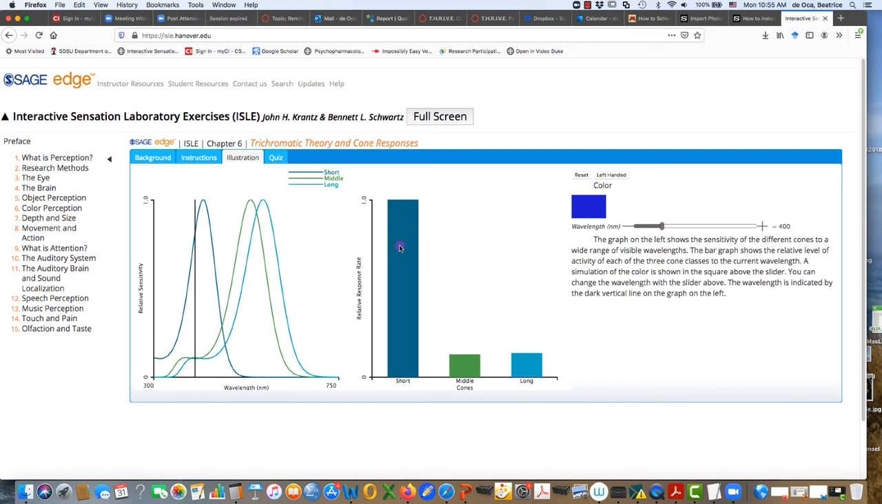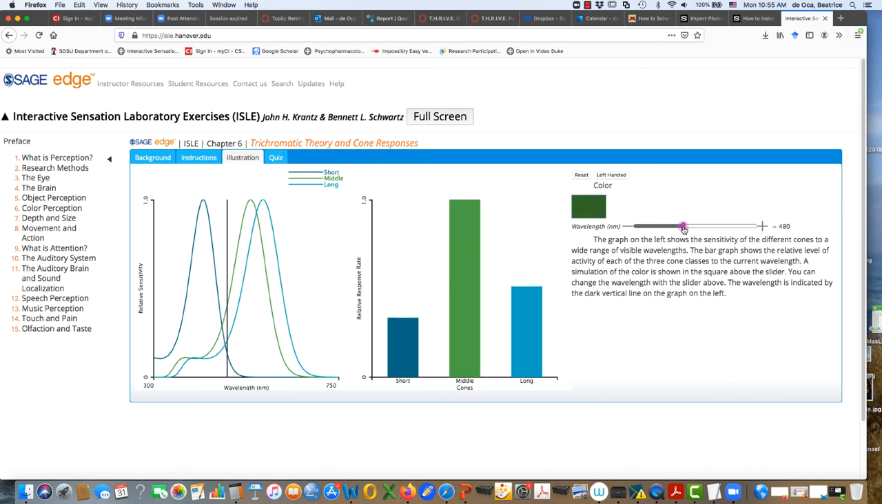And I'm going to keep moving this to the right, and as I do that, we're going to get unique activation of the 3 cones at every different point along this range. So we're still in blue, 440, 450. Now we get here at 466, we start seeing that the medium wavelength cone is more active than the short. And that pattern is going to continue. So these would be colors that would generally be sort of greenish.